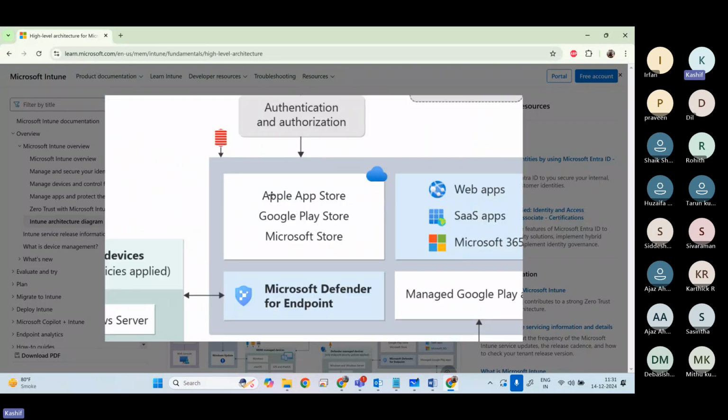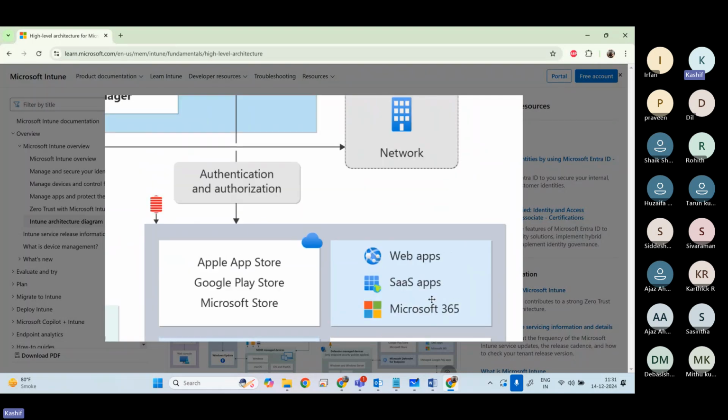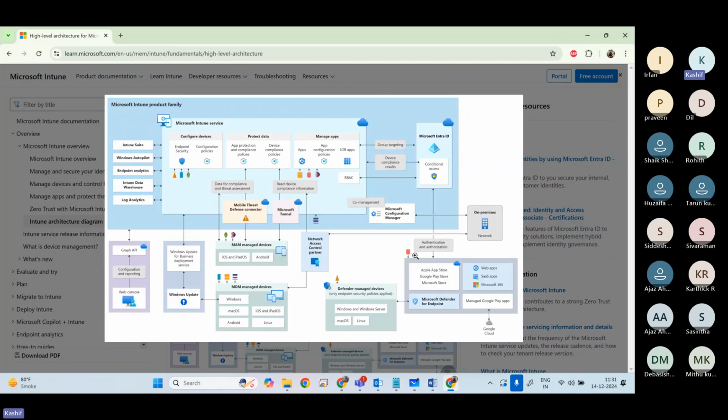It has an integration with the App Store, Google Play Store, Microsoft Store, Microsoft Defender for Endpoint, right? Plus Microsoft 365. We'll discuss these later on. Right now, you don't have to understand this completely; you just need to understand the overview. Later on, when we do the practical, you will get more knowledge on how things are integrated in Intune. So what we do is create a subscription, and then we start configuring devices, managing devices, and deploying policies and all. Okay, that's the high level architecture.